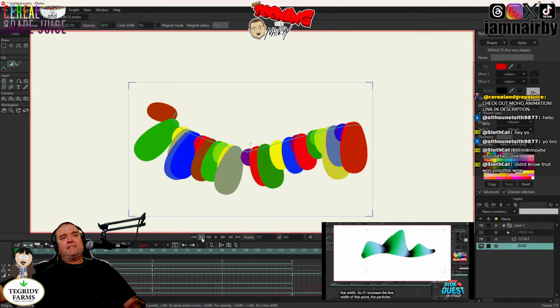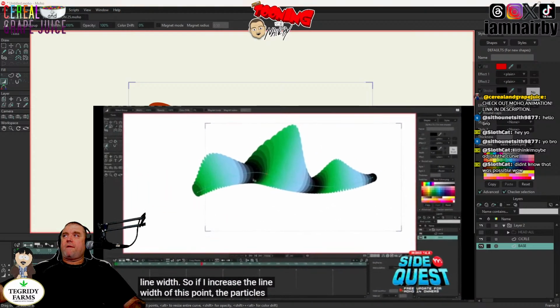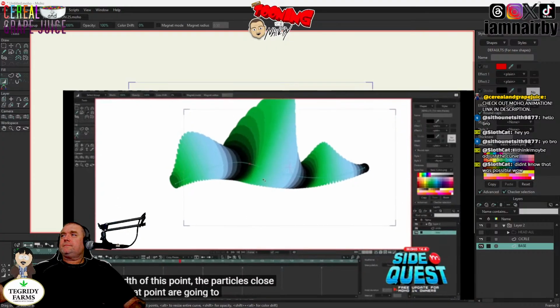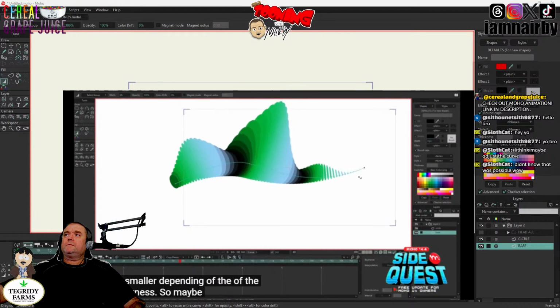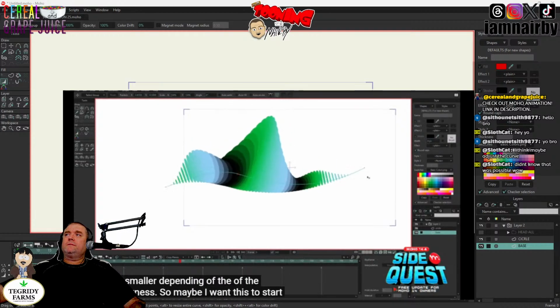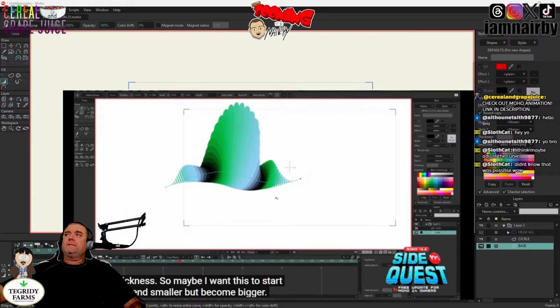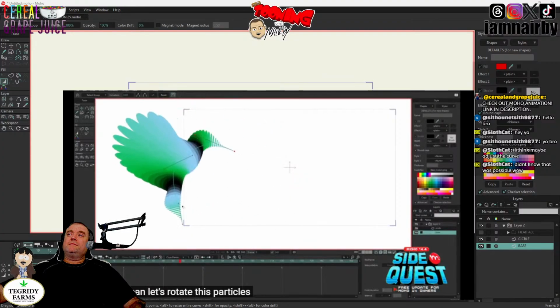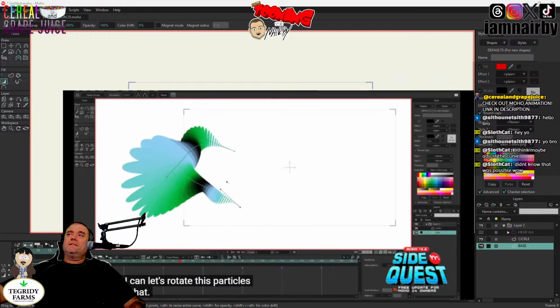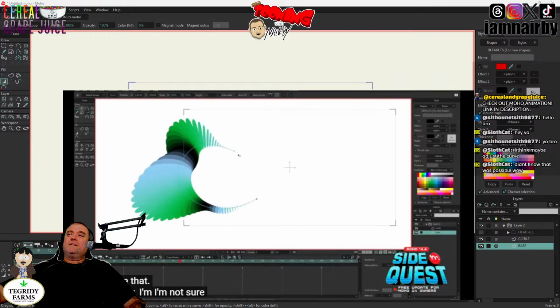So you can change the size of them by just doing the line width thing. Particles close to that point are going to become bigger or smaller depending of the thickness. So maybe I want this to start and end smaller but become bigger. So now I have this. Or I can just rotate these particles like that.